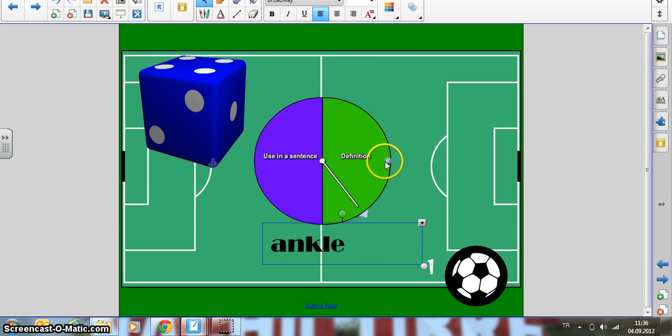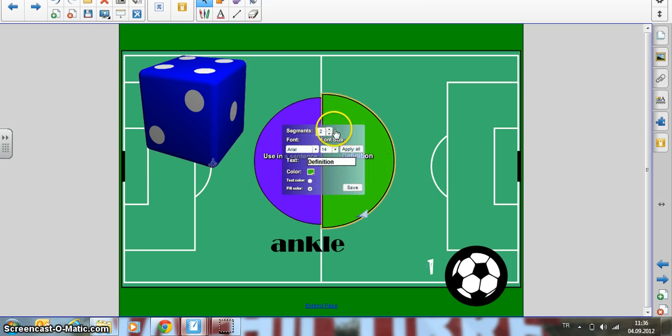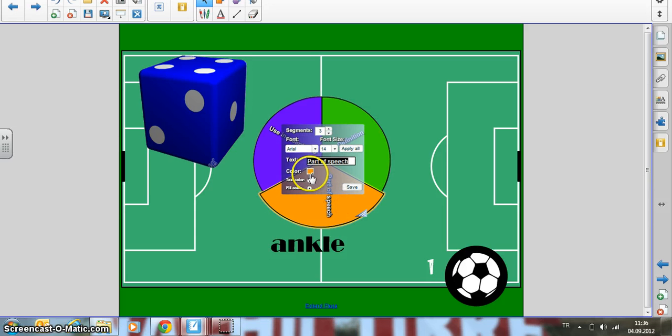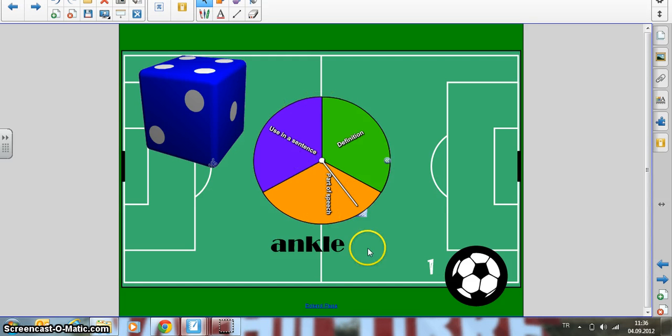And I know in other lessons they do parts of speech, so you can even change this to parts of speech. You just divide it into 3, and then you give each section a color. So this one is green, and they would give the definition. Then you would click on this one. See, it's orange. I wrote here part of speech. Click out here, use it in a sentence, and it's blue. Click save, and that's it.